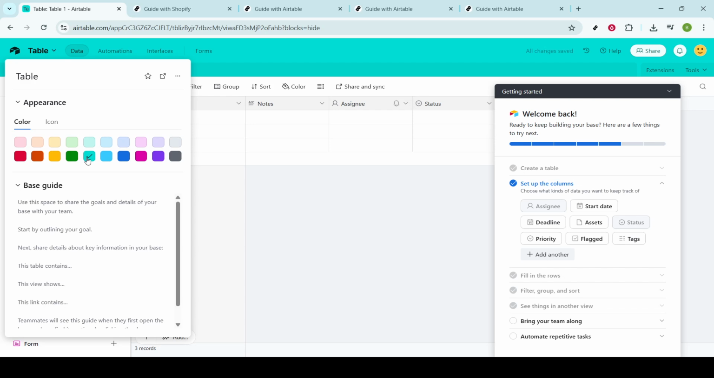See? It wasn't so daunting after all. With this new table, you're poised to delve deeper into the many functionalities Airtable offers, powerful tools waiting to help you organize and streamline your work processes further.